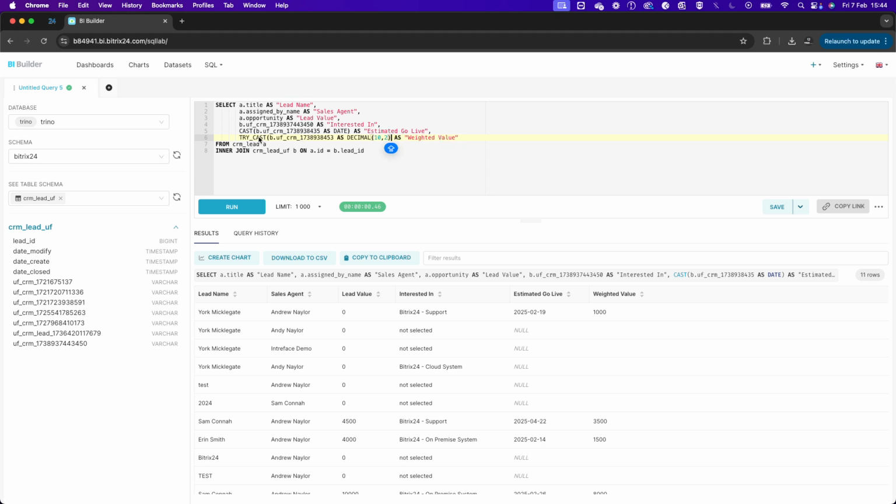So what we're doing there is converting the varchar field type of the estimated go live to a date field so that we can use it in the filter, and I can use try-cast to cast the weighted value again from a varchar into a decimal field in here. Now at the moment that would throw an error because I just need to add the finish bracket, because it was missing on here. So if I run this, that will give me the correct answer.